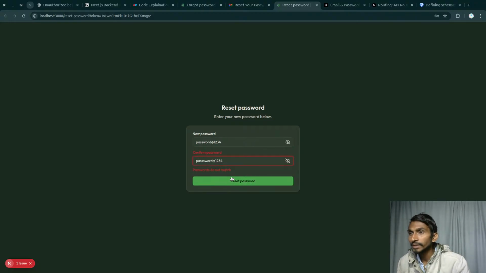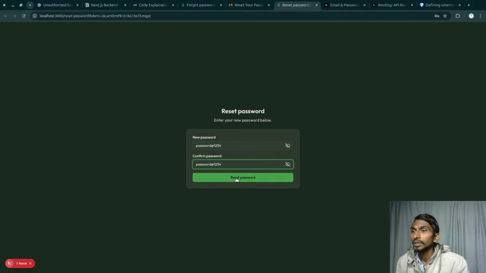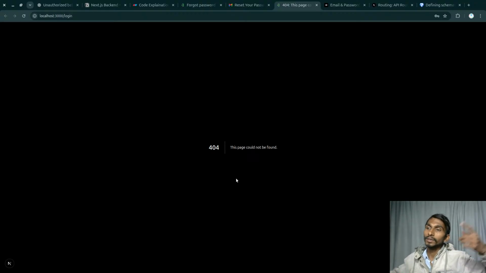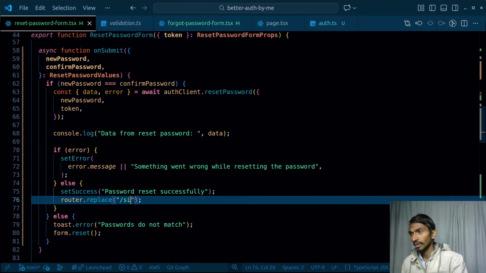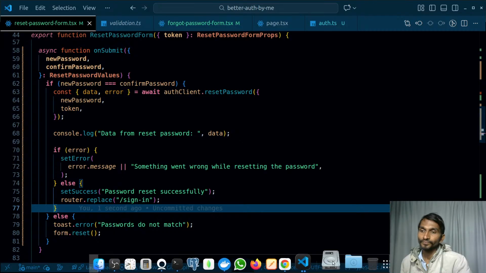Password. Reset the password do not match. Okay, there are SSS. Reset the password. Wait for a while. I should automatically be redirected. That is not login, that is sign in. Okay, by the way, I am being redirected. The thing is that the path was wrong. Sorry for that. Let's make it sign in. Okay, this should be fine.